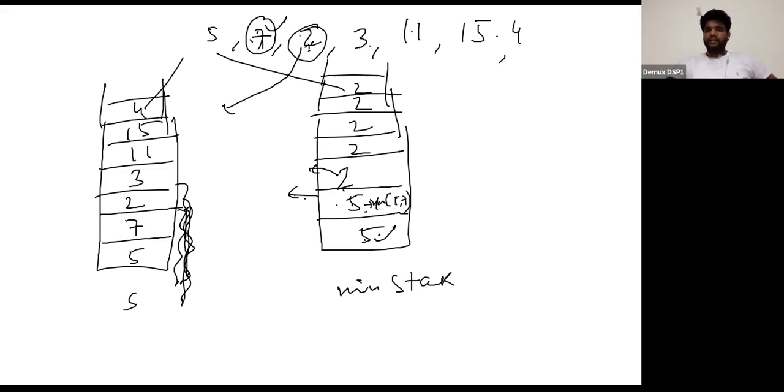Right? Is it clear to everyone? People who have not seen this question anytime? Clear? No issues in understanding this, right?